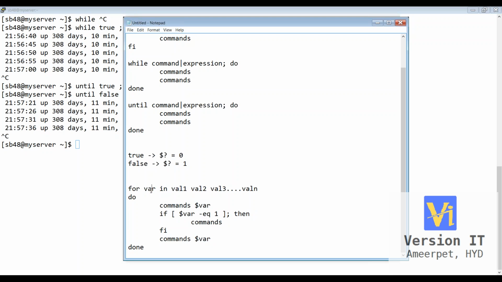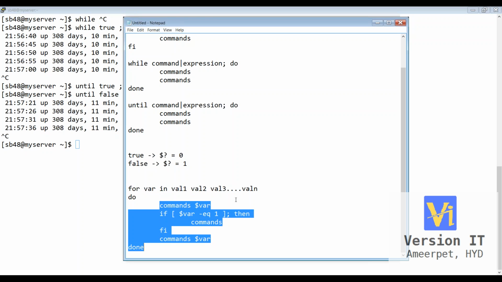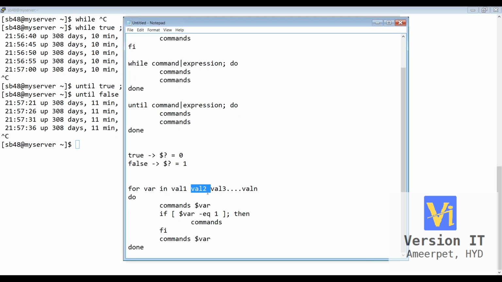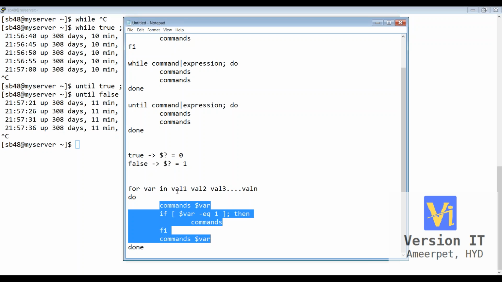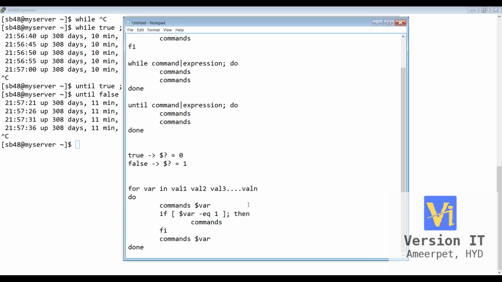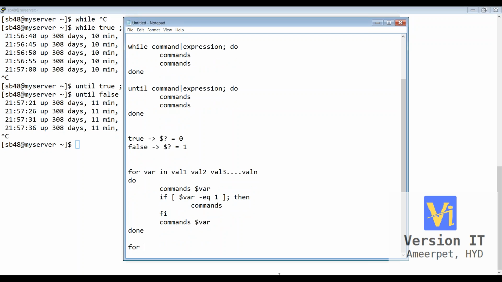Then this variable is going to load with value 2, and any time you execute these commands you are going to get value 2. So all these values are loaded one by one into the commands, and when all the values are completed, your loop automatically comes out.